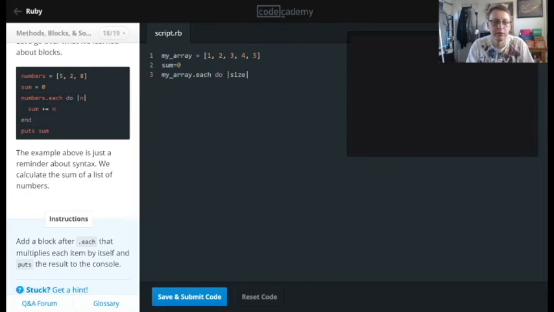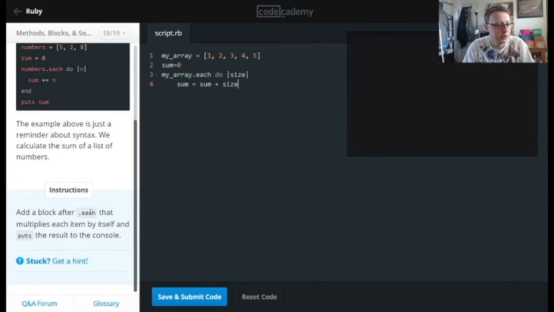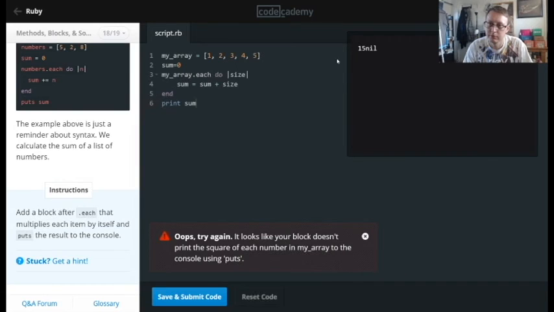Size is easier, it's usually what I would do here. And then we'll say sum is equal to sum plus size, and then we're going to end it, and then we're going to print the sum. So in this case, it should be 3, 6, 10, 15. There it is.